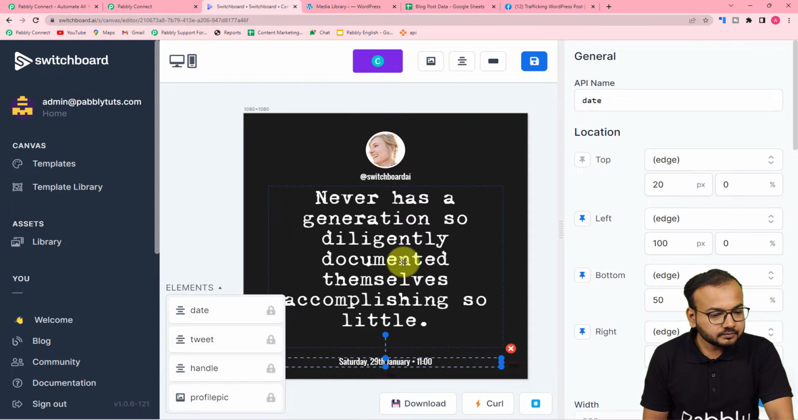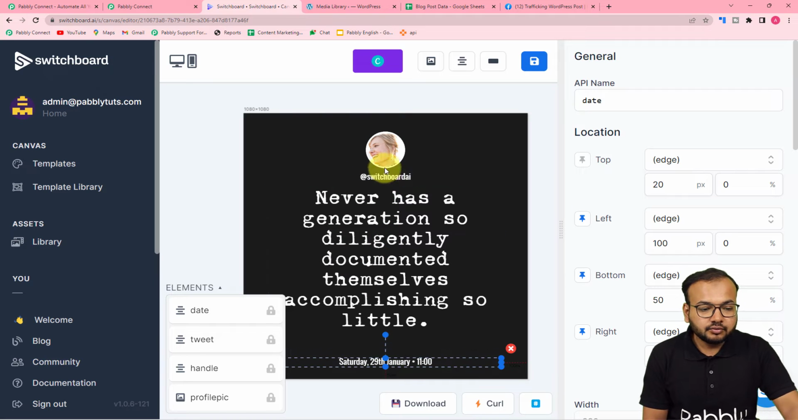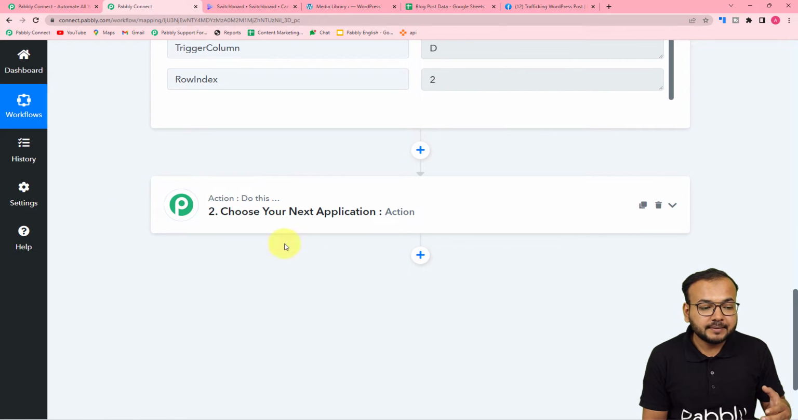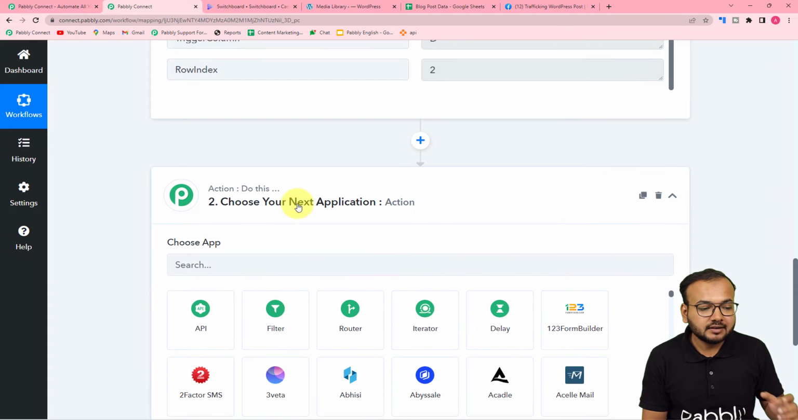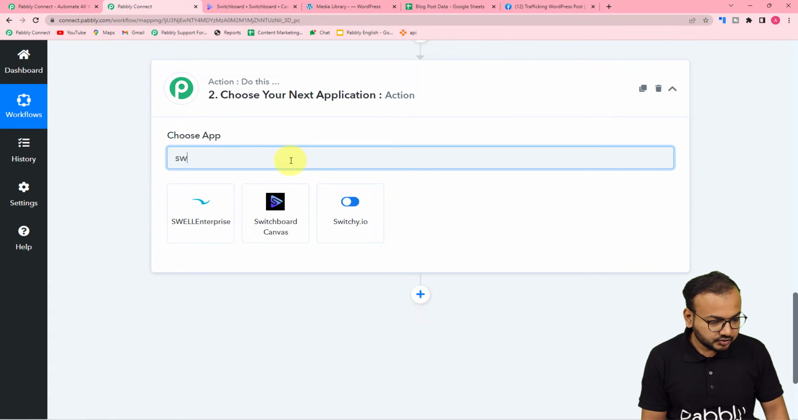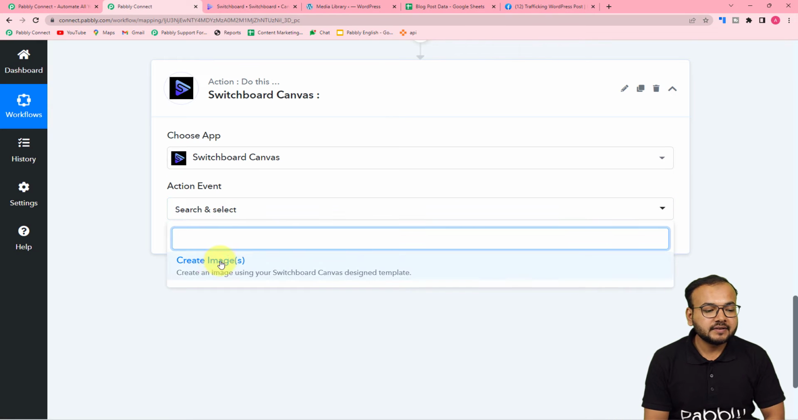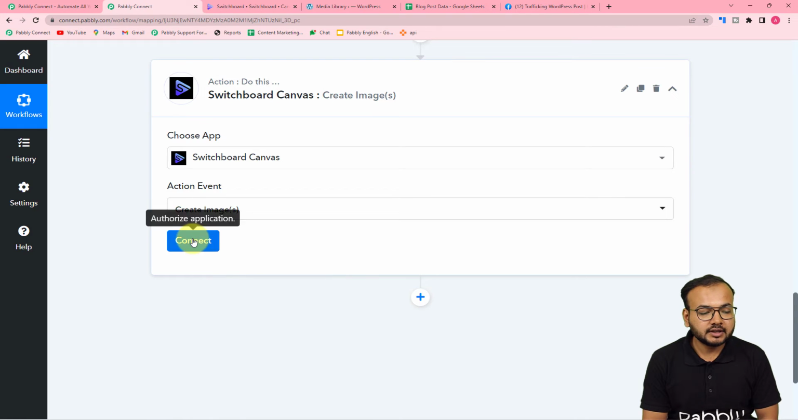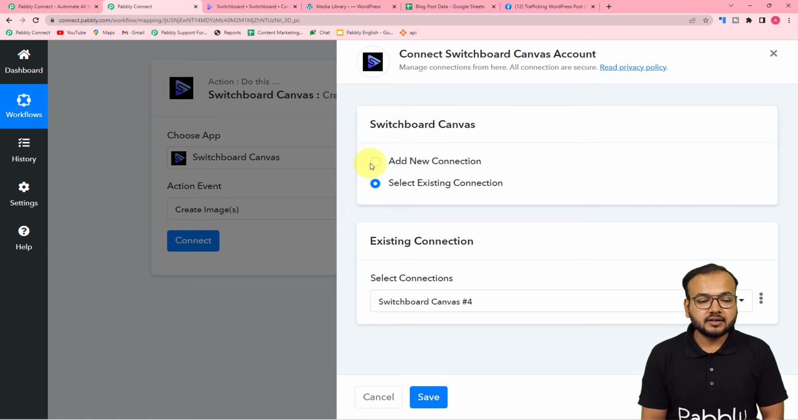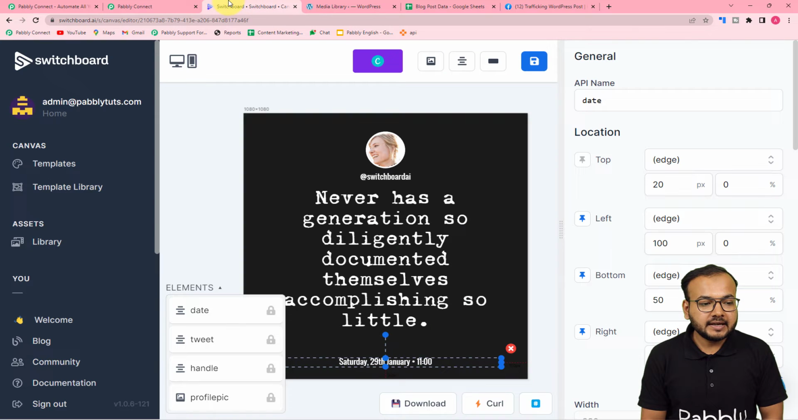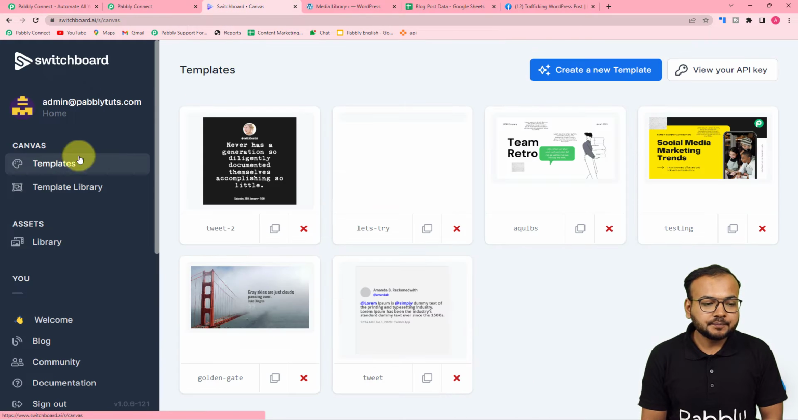Okay, so to fill all this data here in this template, we need to first connect the Switchboard Canvas application here in the actions tab. So just click here in the actions tab, and from here search for Switchboard. Here it is, select it. Okay, and in the action event, select this create image option, then click on connect, and from this window select add new connection, and here you have to enter the API key of Switchboard.